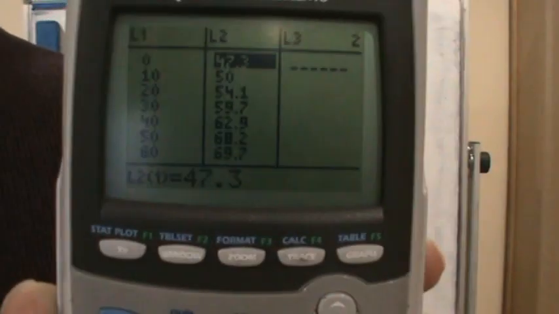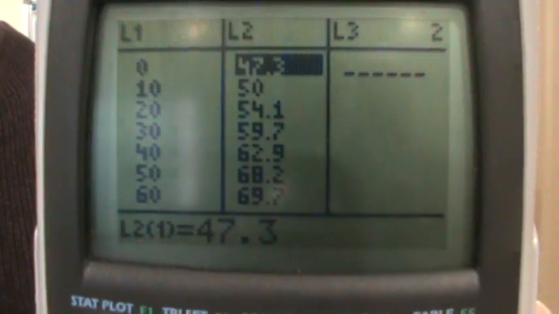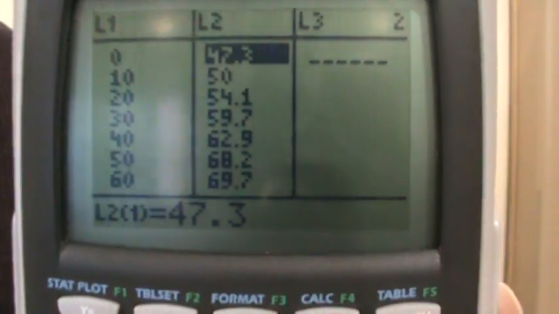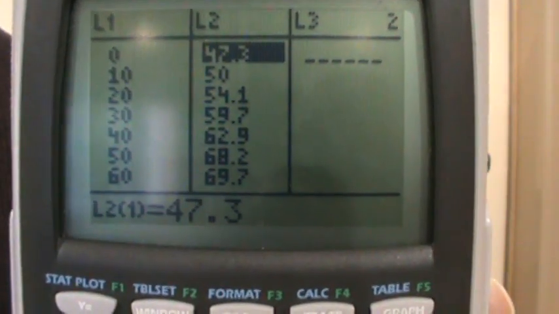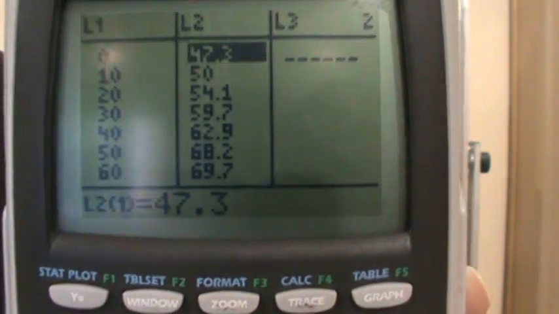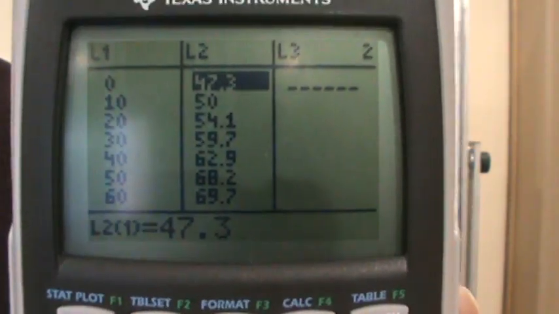What I did was enter it into the calculator. I went to stat edit, and there it is in my calculator. Always double check your data to make sure you didn't make a typo or anything like that.